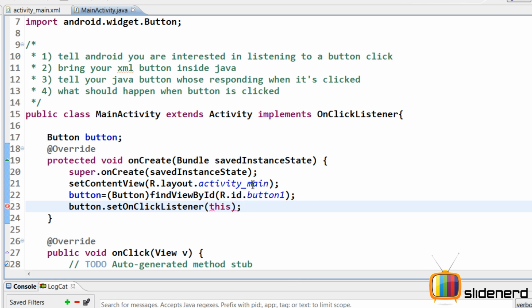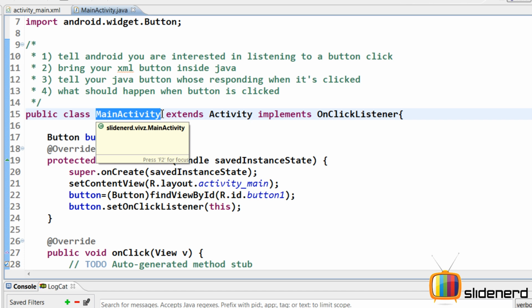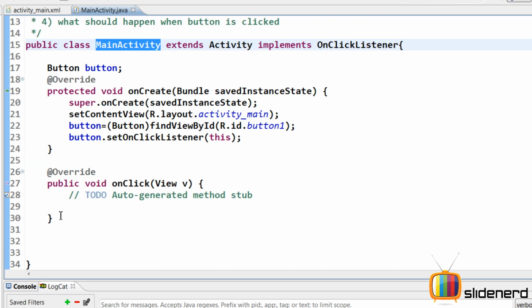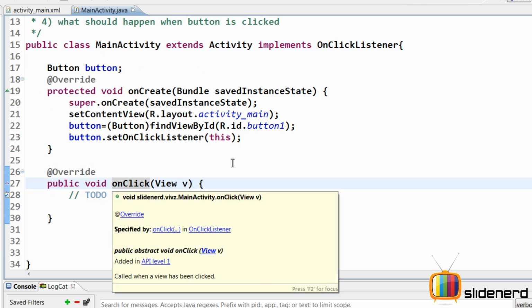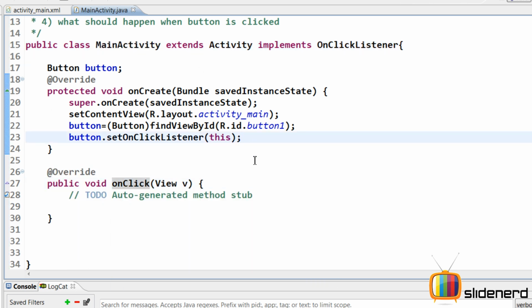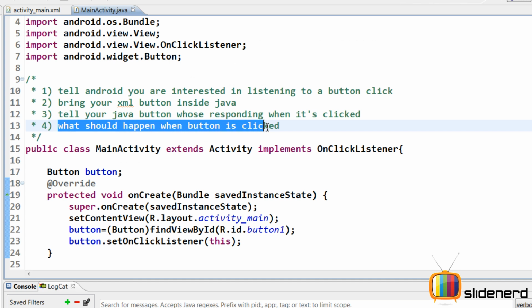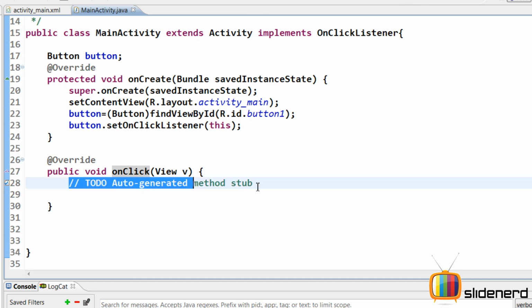Now what this does is, you tell the Android system that hey, when this button is clicked, this means this class MainActivity. This is the guy who is responding when the button is clicked. And how will he respond? He will respond through this method called onClick, right? So that's very simple, right? So now let me go ahead and show you what happens. What should happen when your button is clicked? This is the next thing you define, and that you define inside this method.